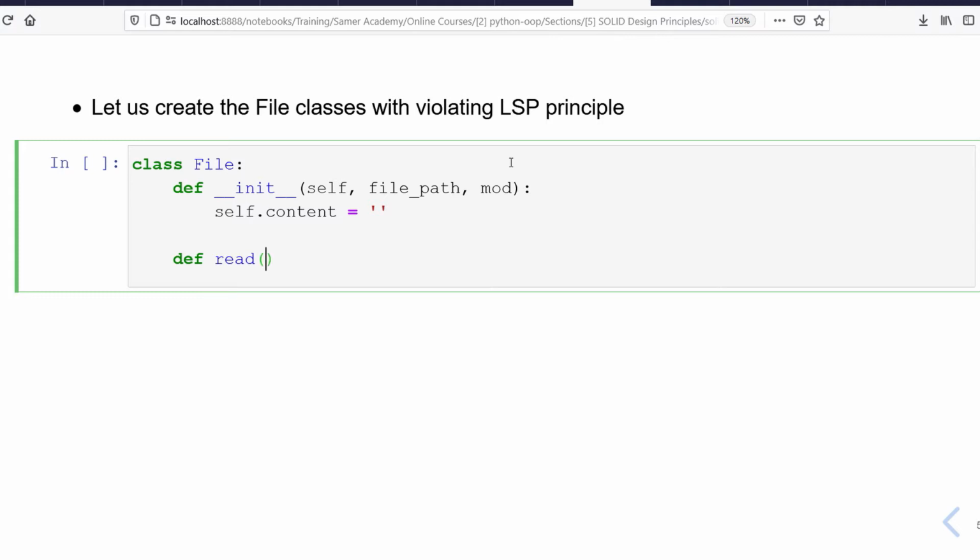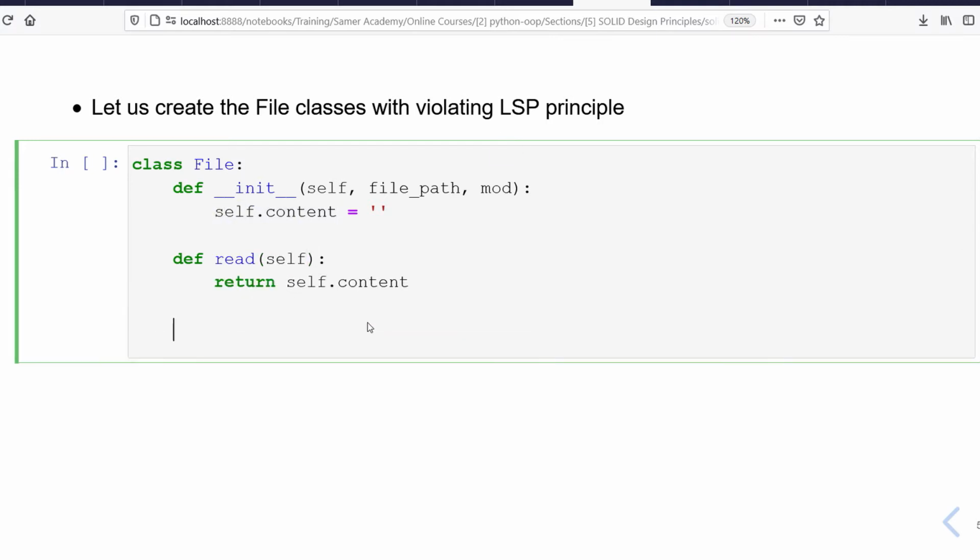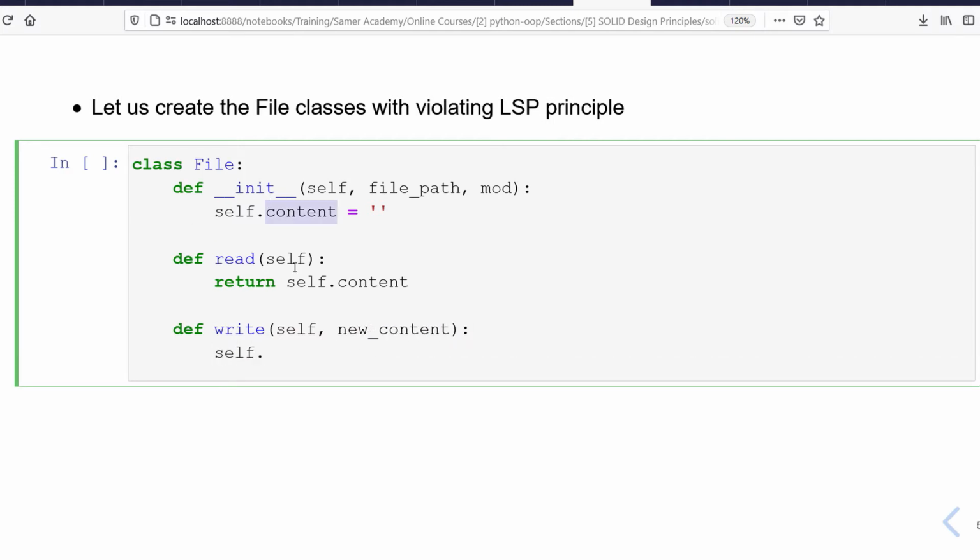One is named read, which accepts self, and this read will simply return the content of that file. And let's say that I have another method, which is write, and the work of this write function is to add new content to the file. And here, let's say new content. And usually we do that by saying self.content plus equal new content.